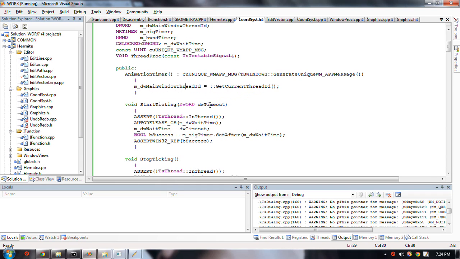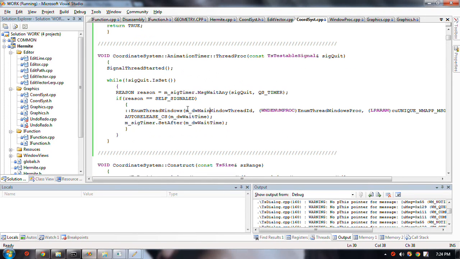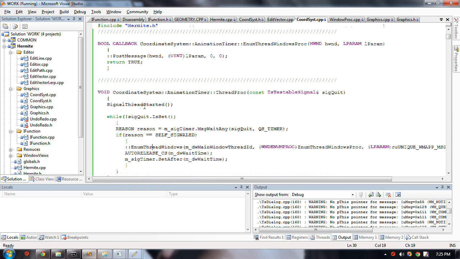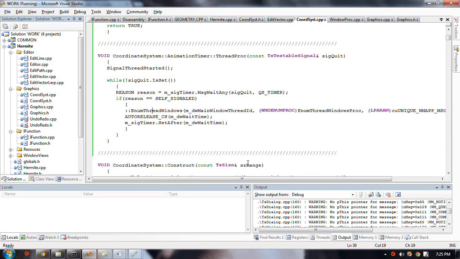So it knows what the main window's thread is. The thread is, but if the window dies, the thread doesn't change, right? The window may die, but the main thread of the program won't die. So then, when it gets signaled, it calls EnumThreadWindows, which I used before for my tray thing, when I wanted to hide the windows of a program.